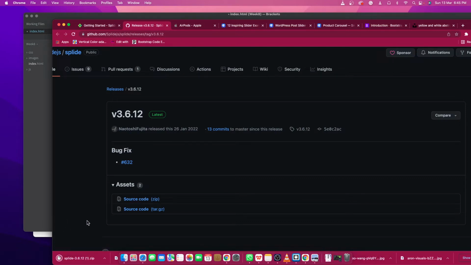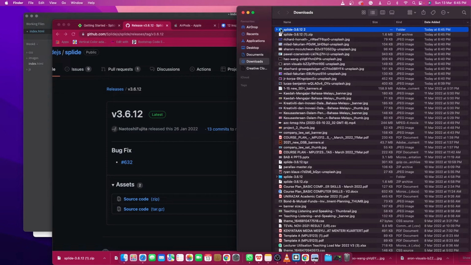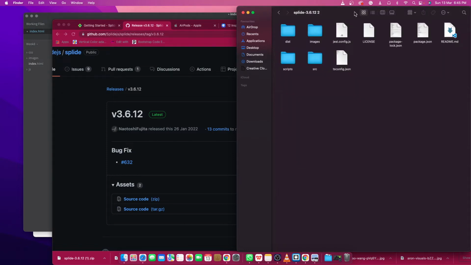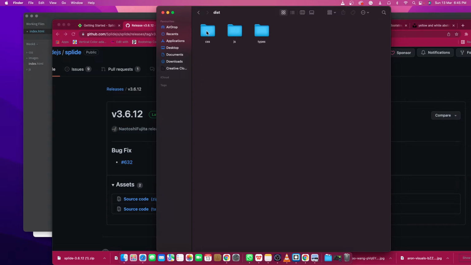If you have already downloaded, open it up. It should be in your download folder. Extract it, and then open up the subfolders. You will see that there are a couple of things in here. I'm going to direct you where to go. You can go to the dist, and then you will see that there is a CSS and also a JavaScript that you need to copy and paste in.